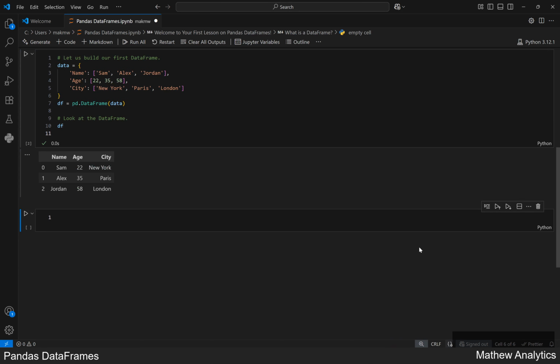Let us check what data type we just created. We are using the type function to see what kind of object df is. This helps us confirm that it is a DataFrame. Running the cell now. Remember, understanding data types helps you know what features you can use.